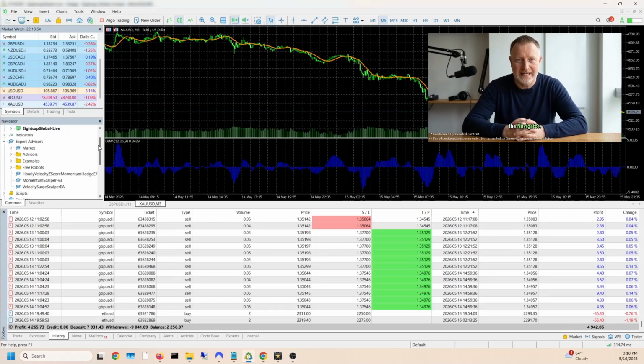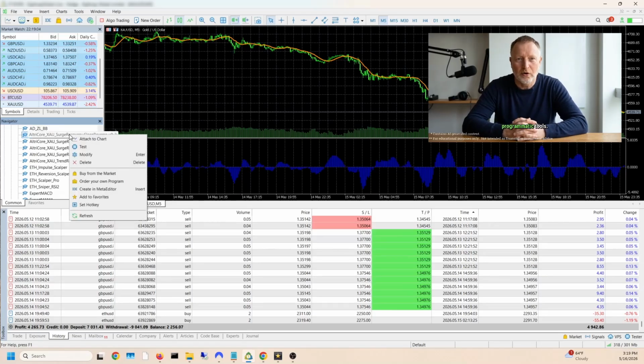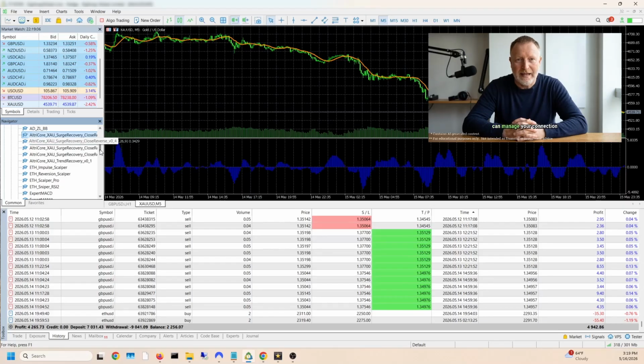Next, let's look at the Navigator. The Navigator is where MT5 organizes some of the platform's most important building blocks. This includes your connected trading accounts, indicators, expert advisors, scripts, and other programmatic tools. It's also where you can manage your connection to your broker. If you've opened a live or demo account, this is one of the places where you can log into the trading server and access that account from inside the platform.